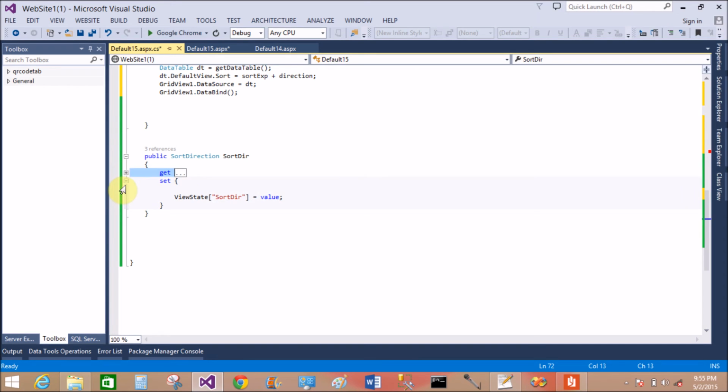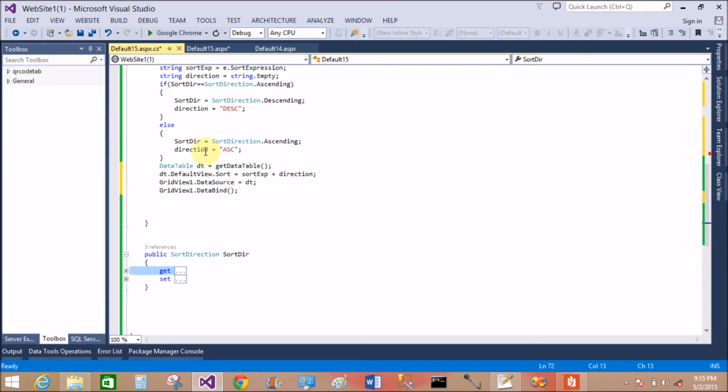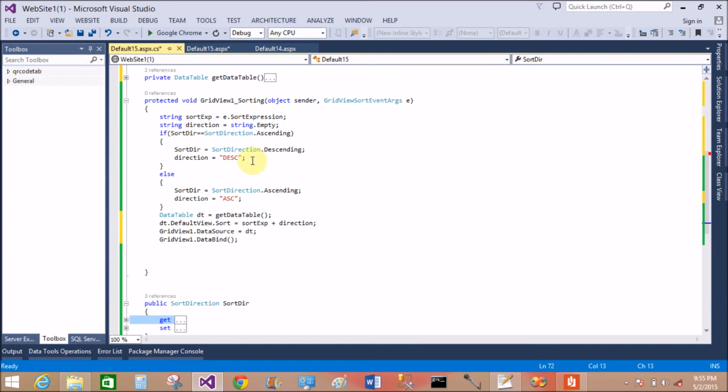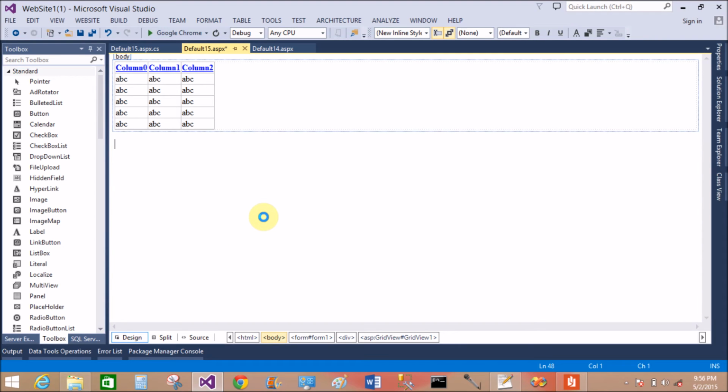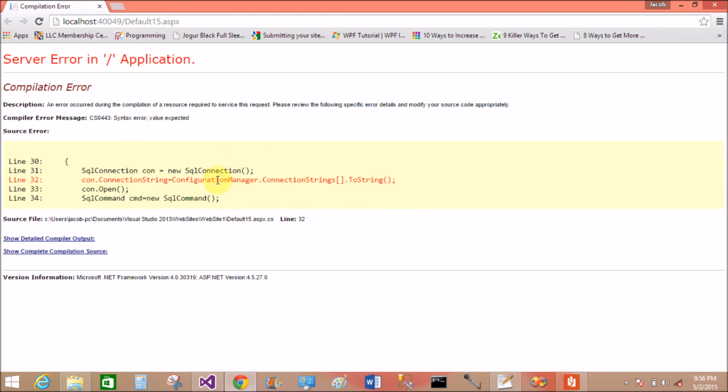This is the get property inside SortDir, and that is the set, and this is the sorting. When we click on any column, it will do the sorting. Now run the application in the browser.